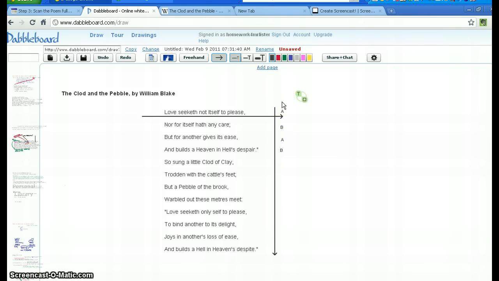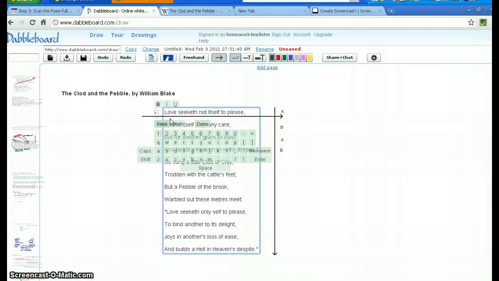Now, the next thing I'm going to do if I'm going to scan the poem is go down the left-hand side of the page, count up the number of syllables, and place them there. So, counting, "Love seeketh not itself to please." Doing that, I find out that it's actually got 8 syllables. So I'm going to indicate that 8 over here on the left-hand margin.